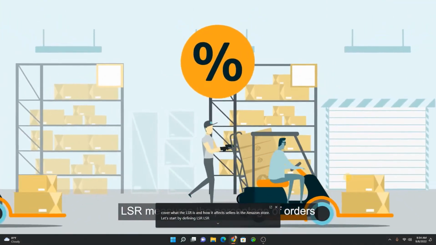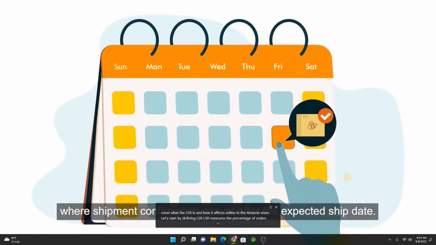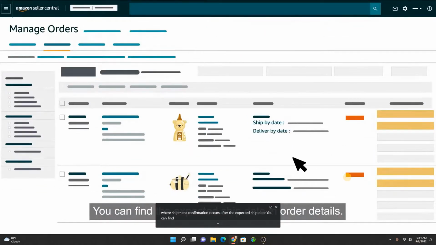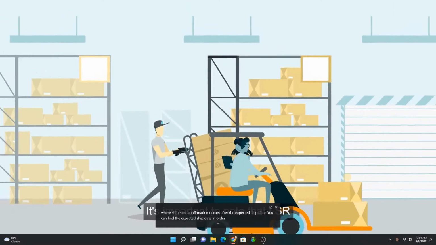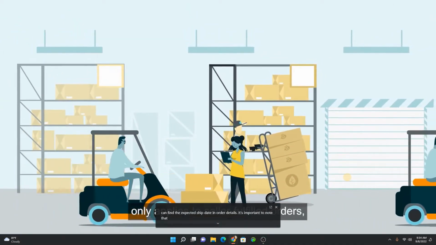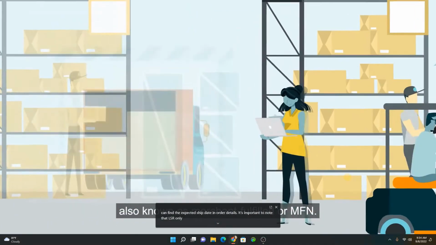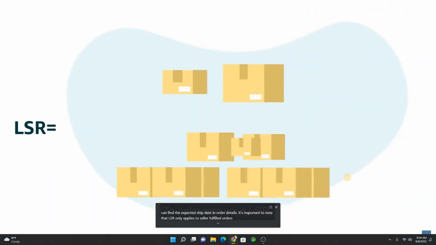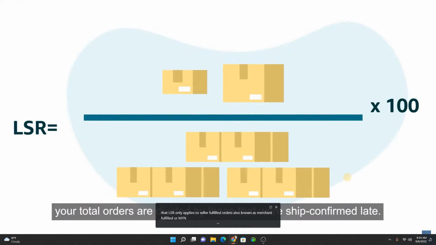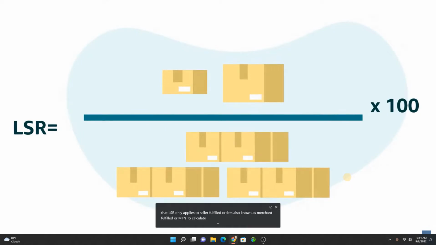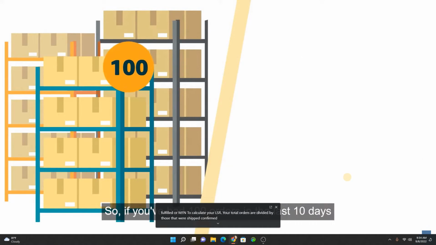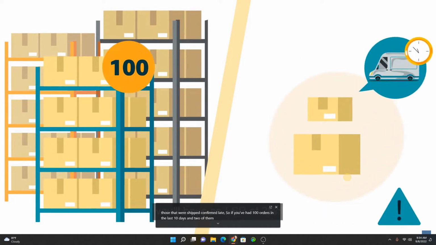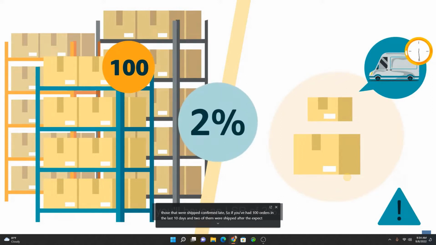LSR measures the percentage of orders where shipment confirmation occurs after the expected ship date. You can find the expected ship date in order details. It's important to note that LSR only applies to seller-fulfilled orders, also known as merchant-fulfilled or MFN. To calculate your LSR, your total orders are divided by those that were ship confirmed late. So if you've had 100 orders in the last 10 days and 2 of them were shipped after the expected ship date, you'll have an LSR of 2%.